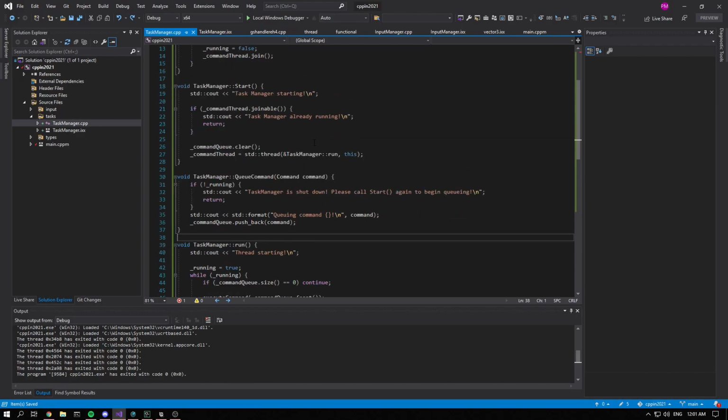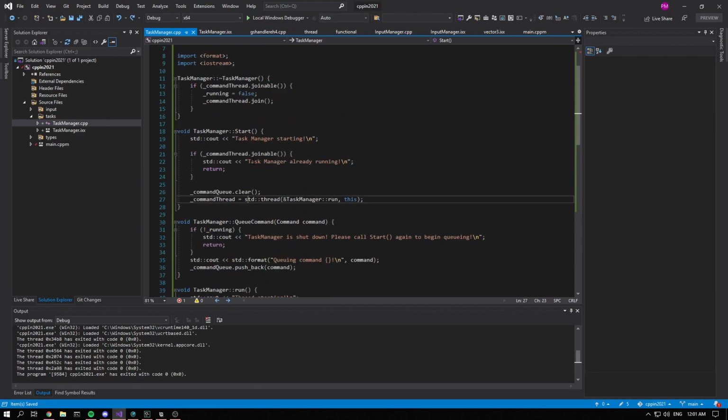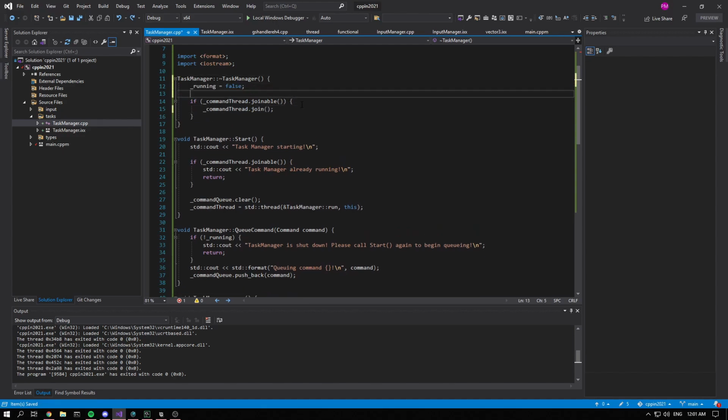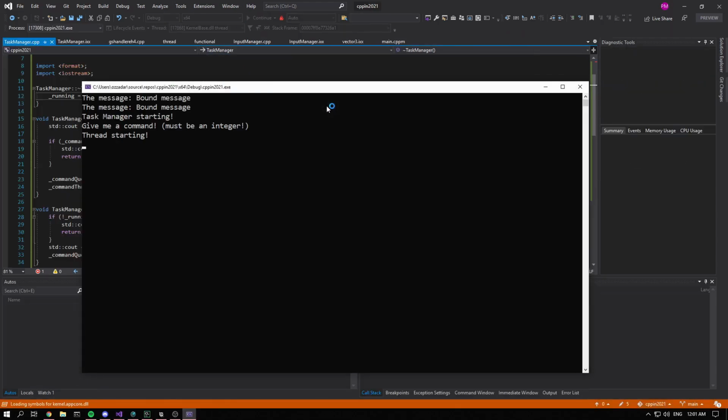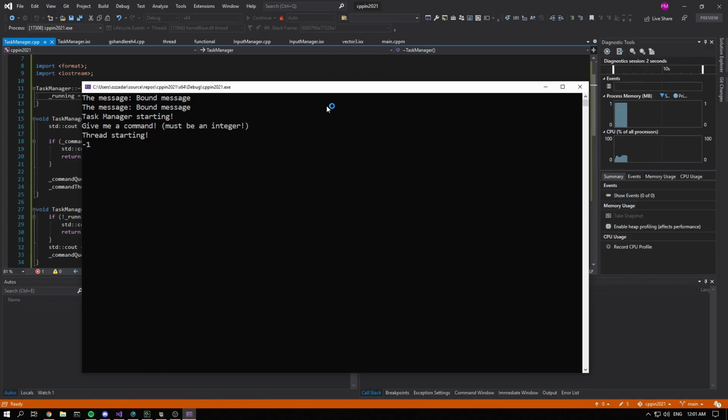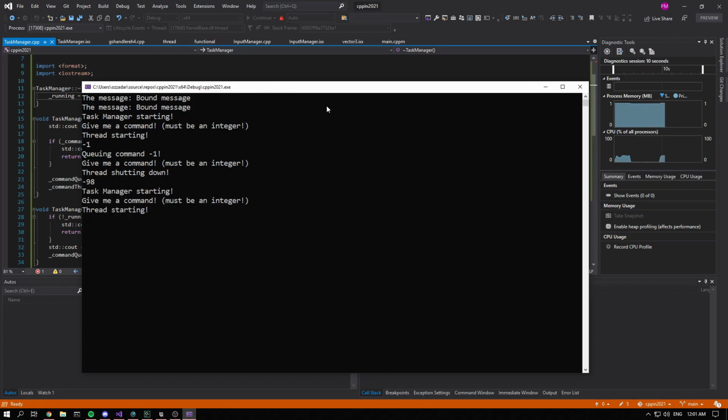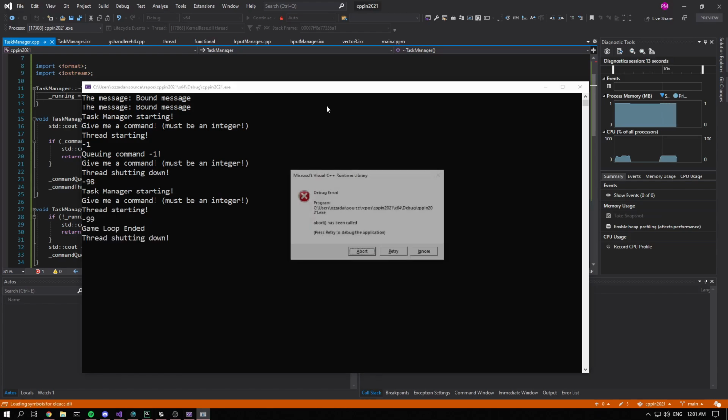All right, so once we do this, what this will do is make it so that once the thread is closed, we don't have to worry about it. So we can actually just do running equals false, and we can probably get rid of this, and it should probably give us the same result now without giving us our errors. So -1, shut down, we give it -98, it starts up, and if we say -99, we get our error.